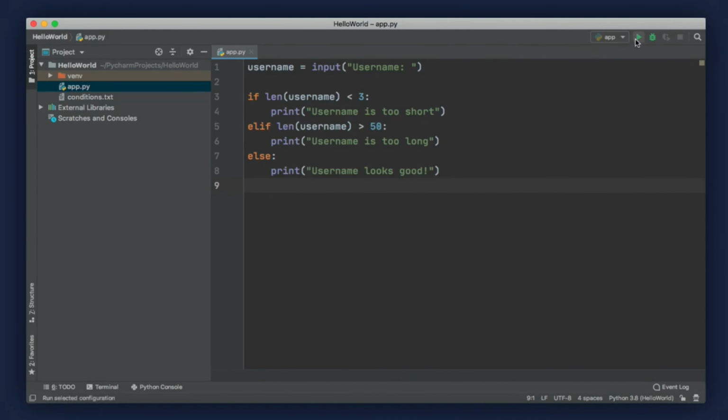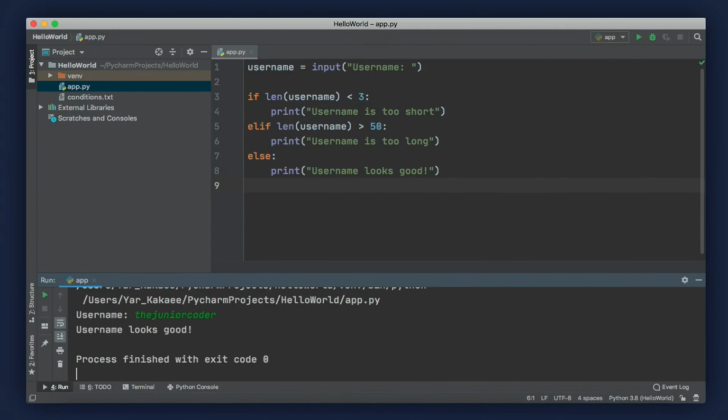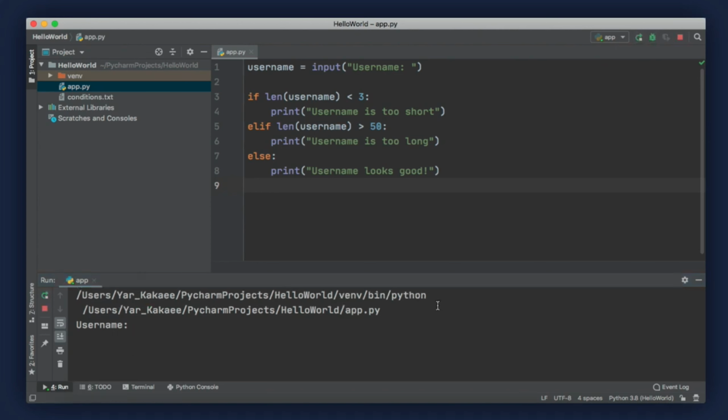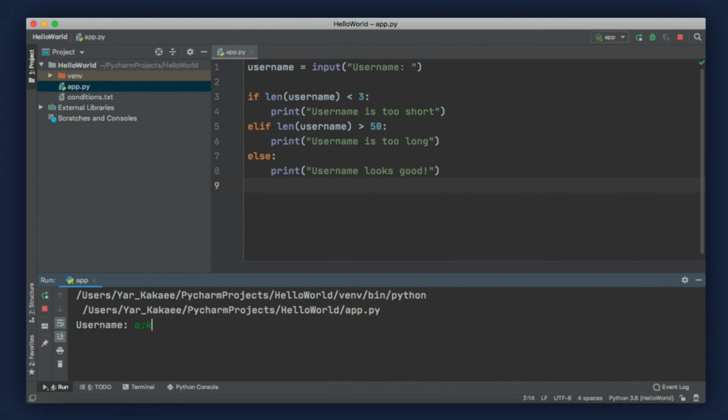Now let's run our program. So let's type in our username. So the junior coder should look good. But if we run it again and just write th, which is less than 3, we'll get username is too short. And if we run it again and we write something more than 50 characters long, we should get a message saying username is too long.